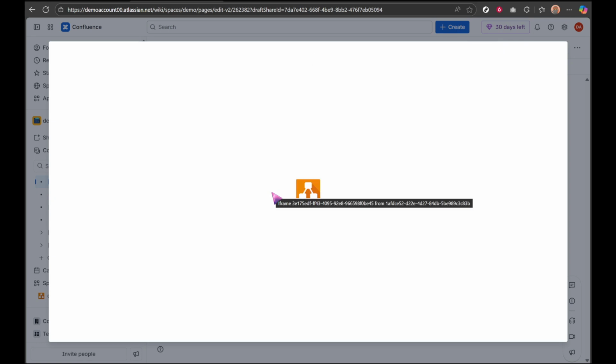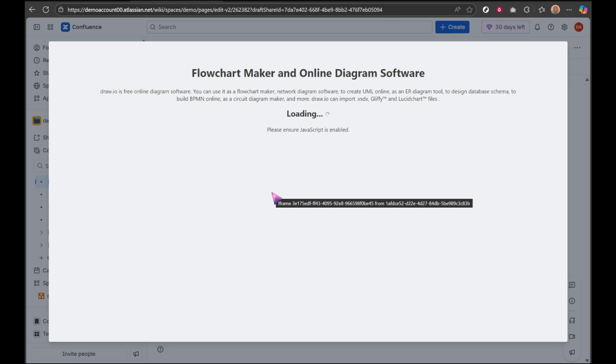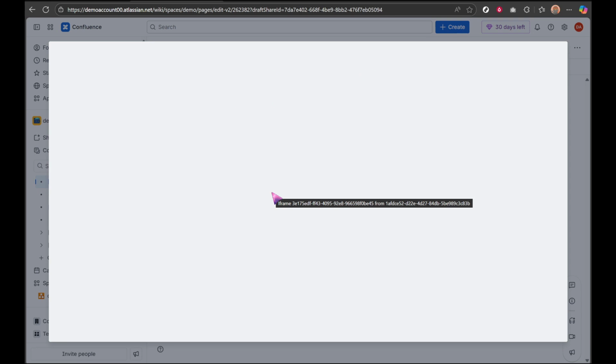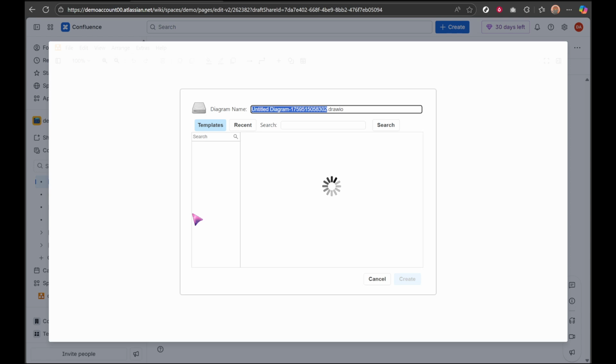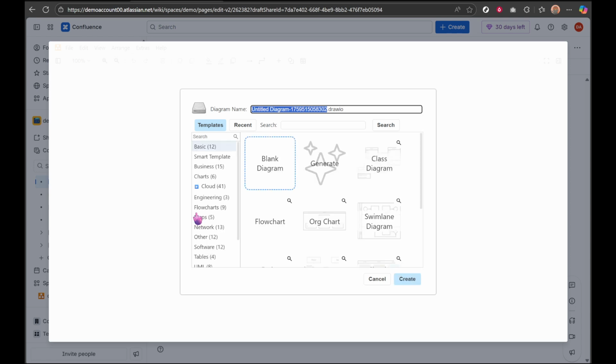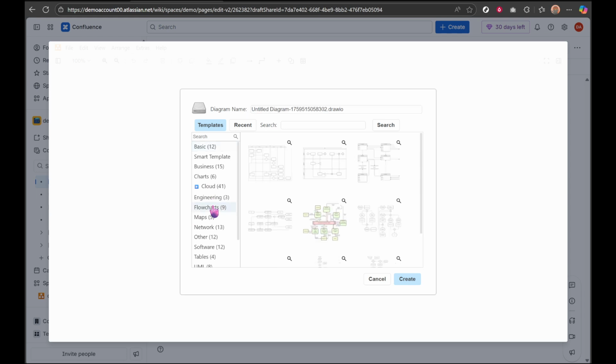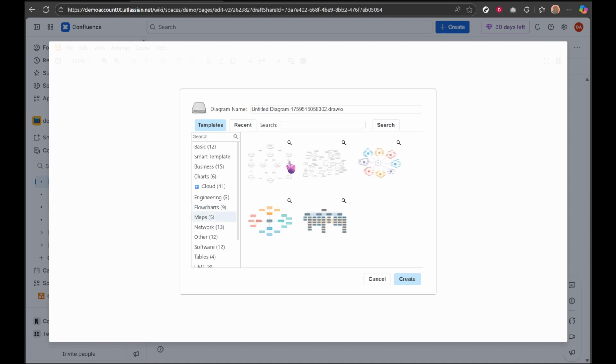This brings us to the last part, customizing your diagram. Adjust the elements as necessary. Once you're satisfied with your design, click on Publish to finalize and share your diagram on your Confluence page, and that's it. Now you've successfully embedded a draw.io diagram in Confluence. This powerful integration can significantly enhance your team's documentation and collaboration processes.